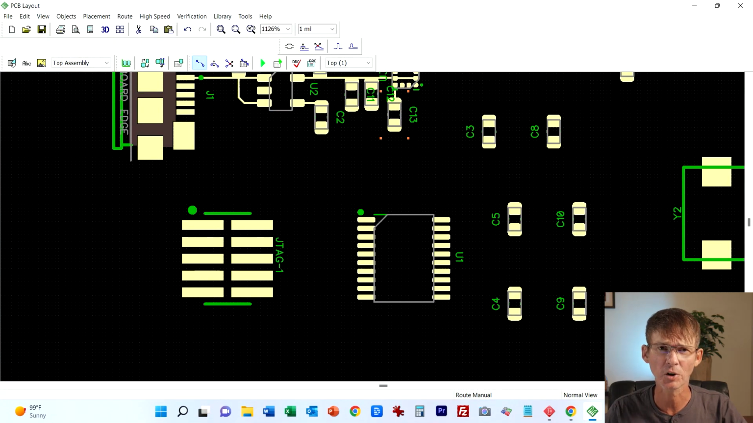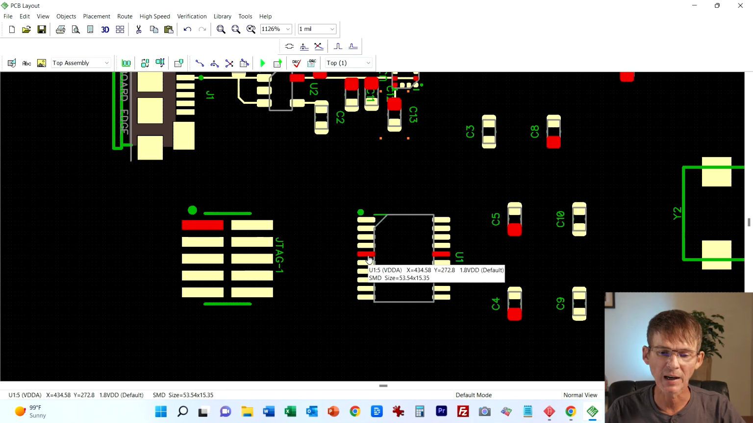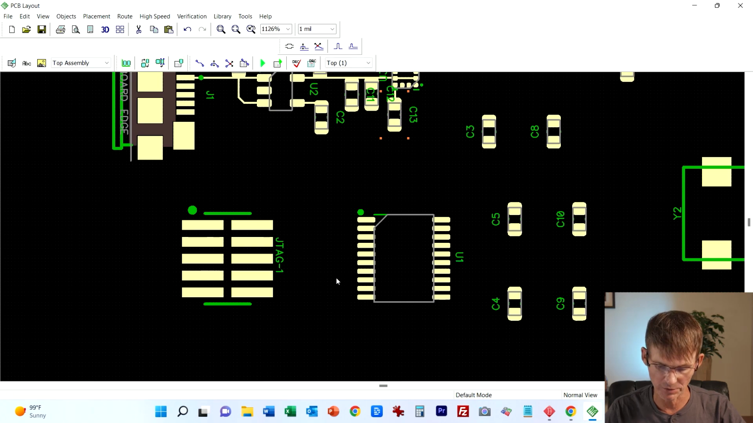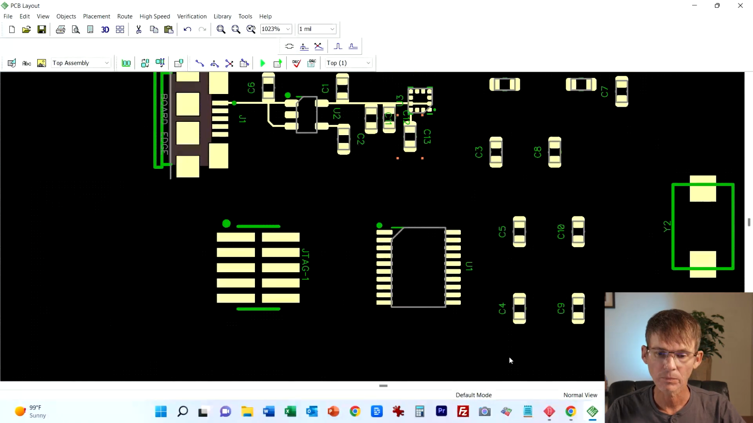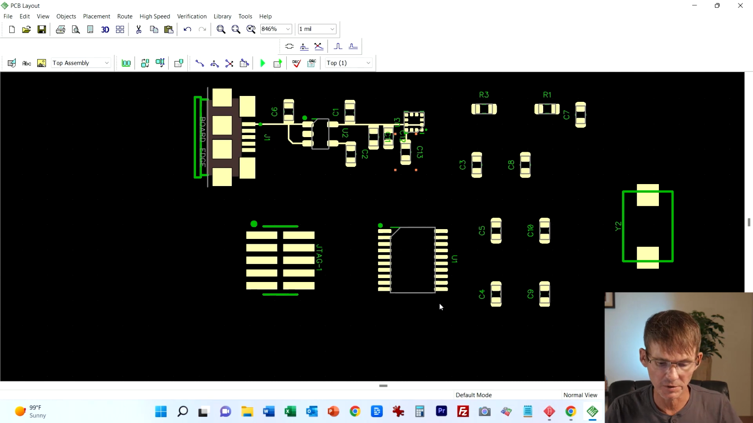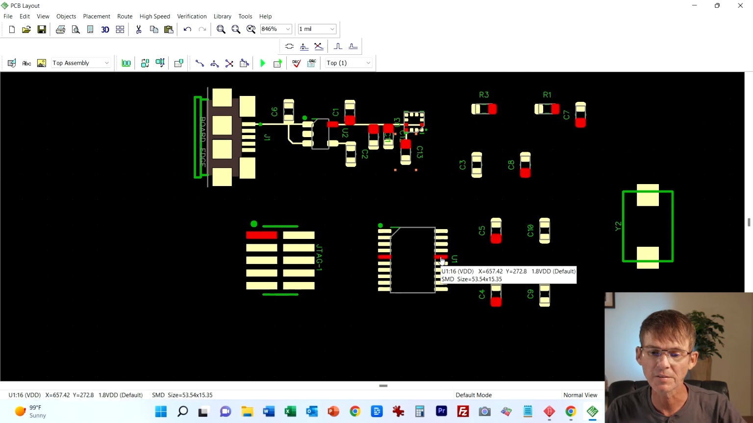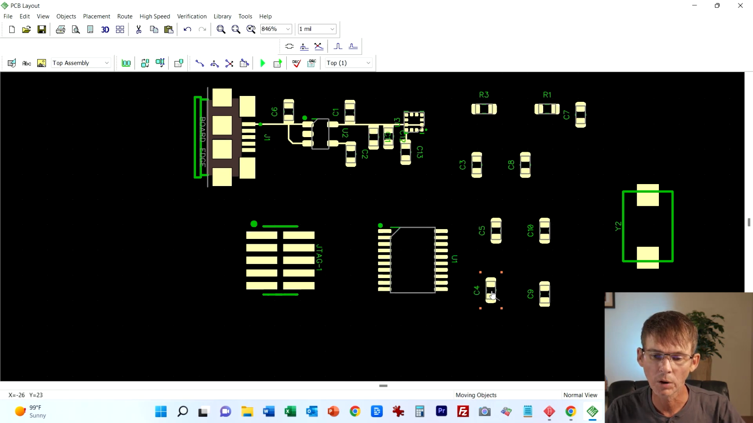Once again, let's start with the input supplies. It is on pin 5, this is VDDA, and then over here on pin 16 is VDD. So we have two decoupling capacitors for each of those. Okay, let me refer to the schematic. We have on VDD is C4 and C5. So VDD is on this side, C4 and C5. So just kind of copy down there.